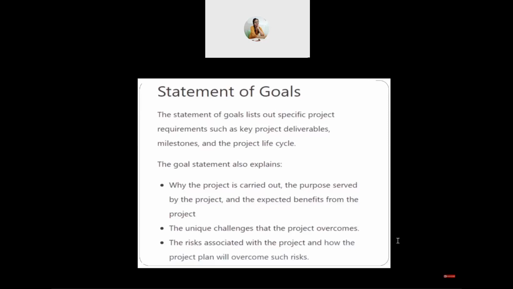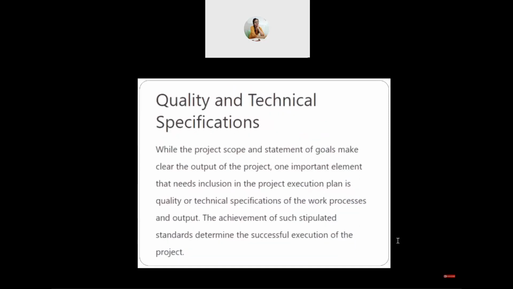Now, the next thing they will make clear is what challenges the project may face in the future, what the risks of the project will be, what the cost will be, and whether we have any plan to control those risks.